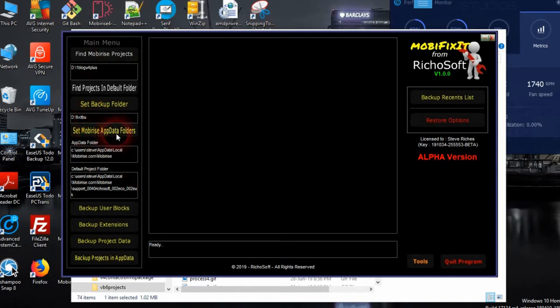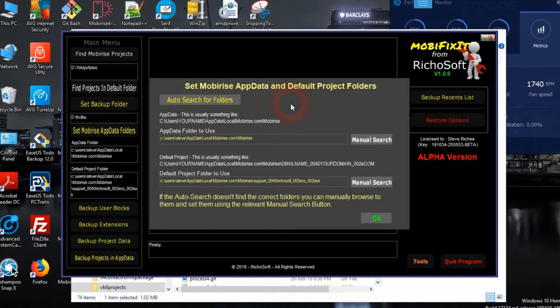Okay, then you need to set your MobiFixIt app data folders. That's where the app data is stored and where the projects etc. are stored. And I've tried to make that nice and easy. So if you click on auto search, then it will search your hard drive for the usual locations. Searching away, and as soon as it's finished searching, it will come up with your two drives, so two areas.